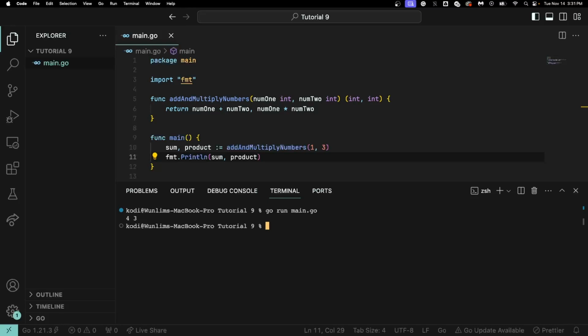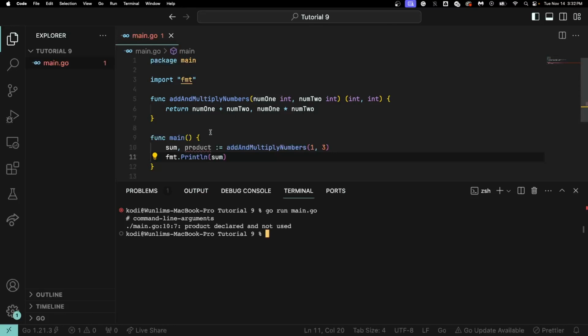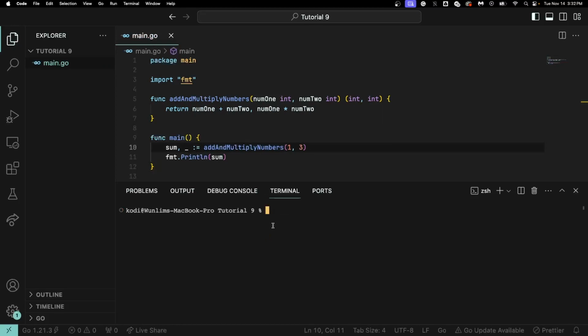But let's say that we only wanted to print the sum. So let's just delete product from our print statement right here. Now let's run our code. And as you can see, we got an error, product declared and not used. What we can do to fix this is just replace product right here with underscore. And this tells Go that we don't need the second value returned. Now let's run the code again, and as you can see, it works as expected.